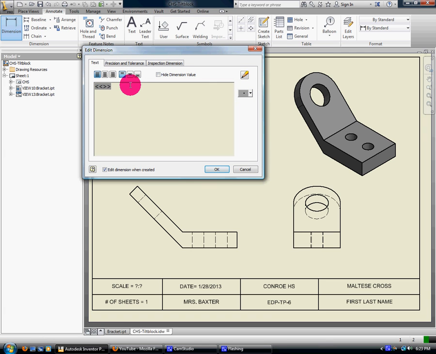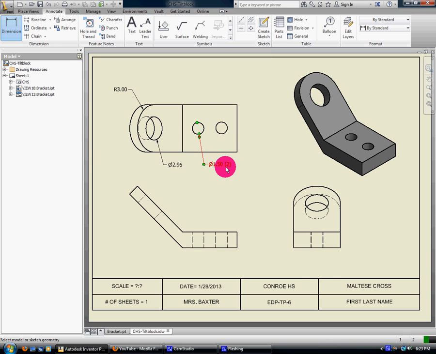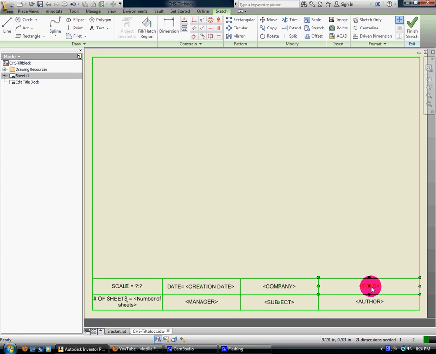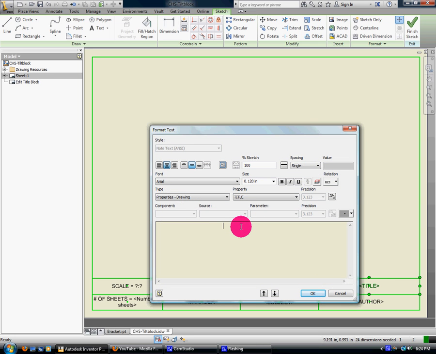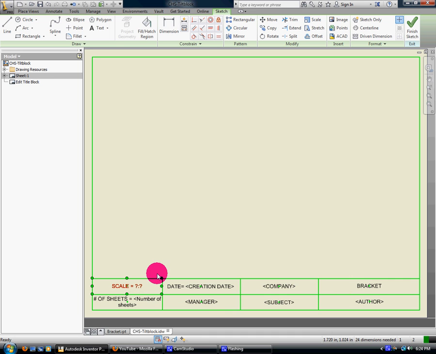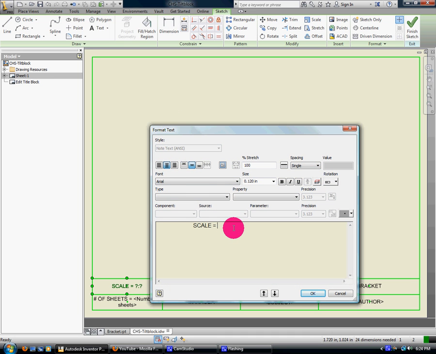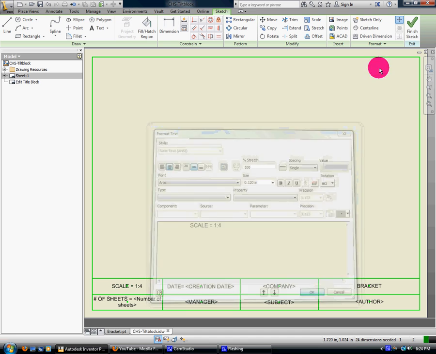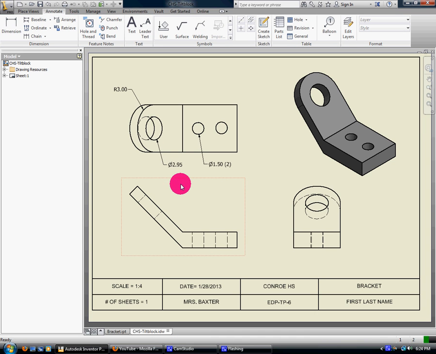To add those at the end, there you go, and you just keep going. If you find that you need to change something down here, like right now the Maltese cross and scale needs to be changed, remember right click, okay, right click, edit definition. I can go in and change it right here just by double clicking on it. See, there's bracket. Scale is a 1 to 4. Finish sketch, say yes. There you go.